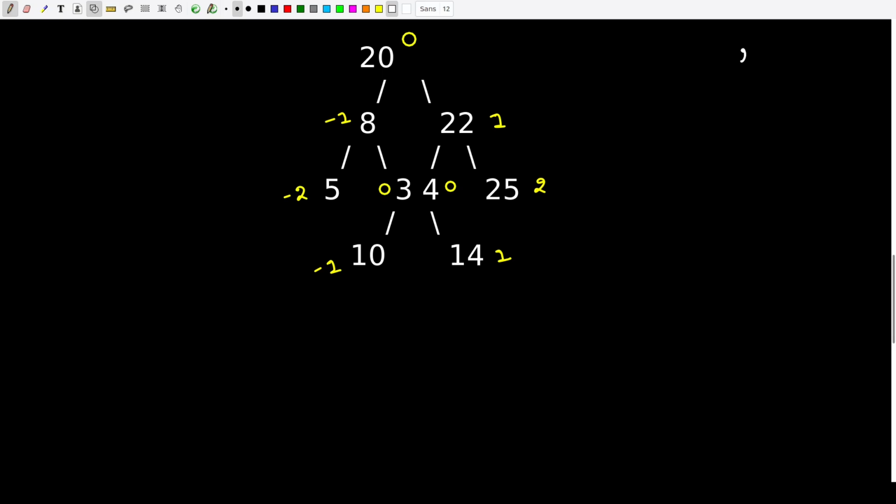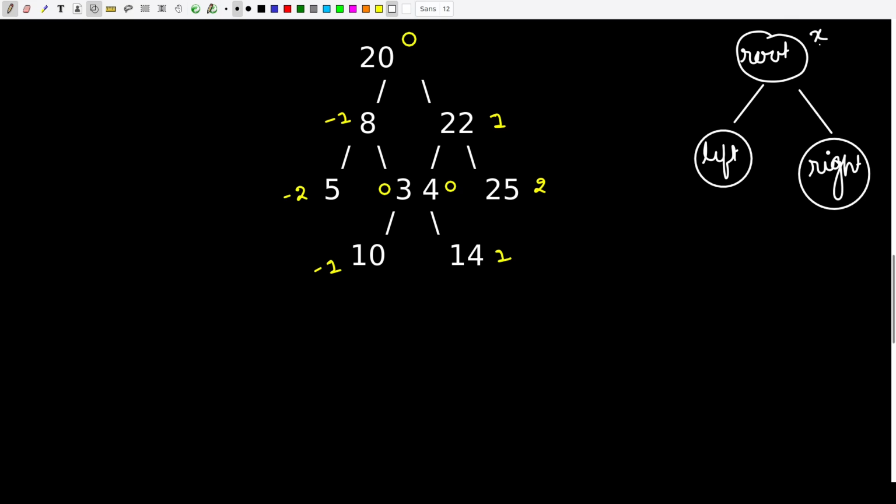Let us recall from our problem statement, the way we are labeling is essentially, if this is my root node and this is my left child and this is my right child, if x is the label of the root node, then the label of the left node will be x minus 1 and the label of the right node will be x plus 1. Following this logic, we have labeled all the nodes of the binary tree.